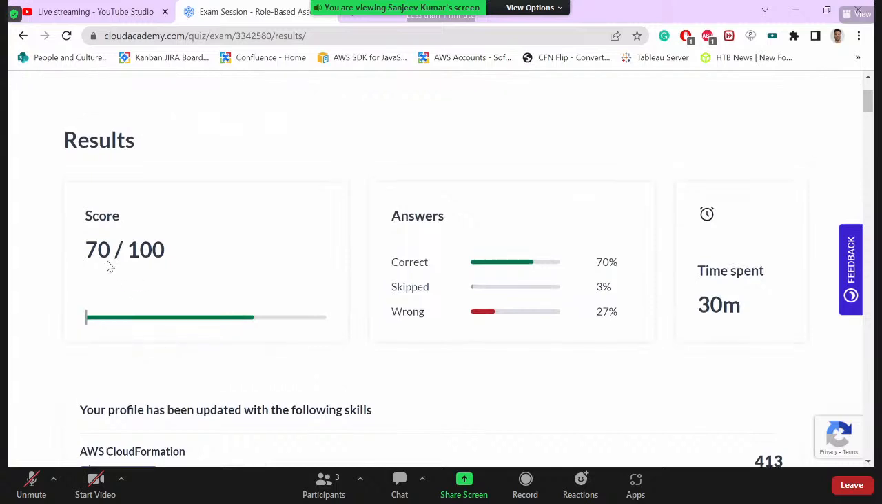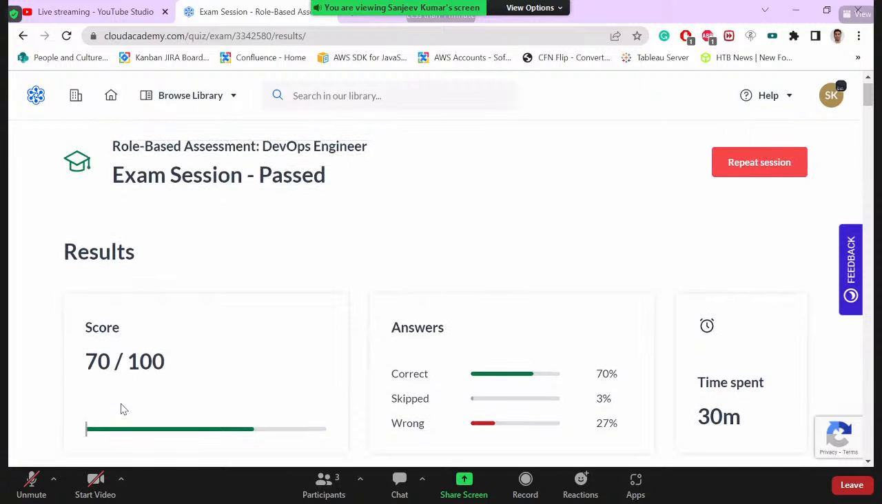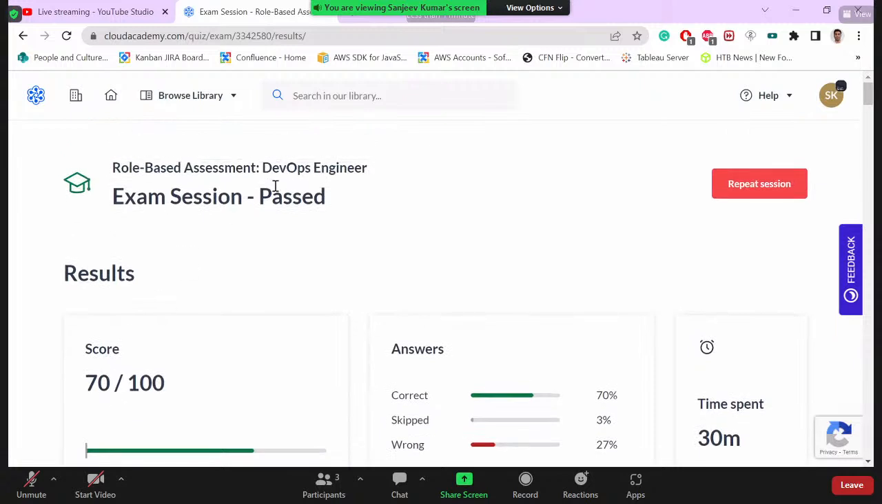Okay, still we did reasonably fine in the first attempt. Questions were tricky. If we spend some more time, we can pass it with a good score. But we never studied for this. We just attempted.